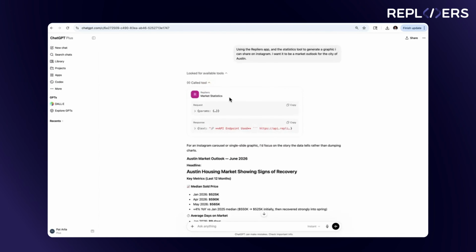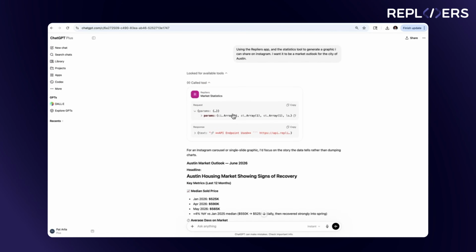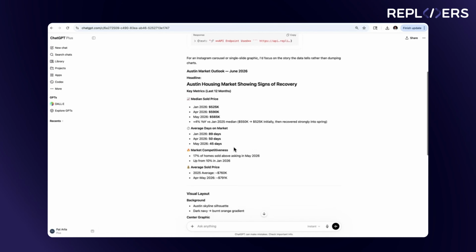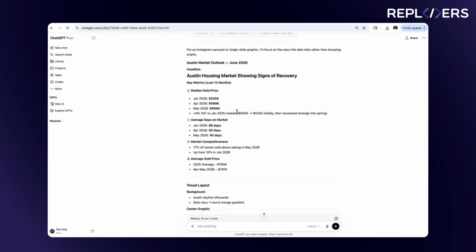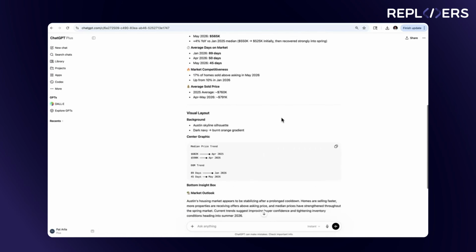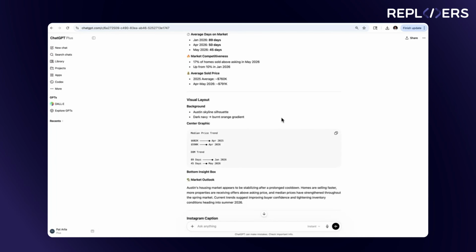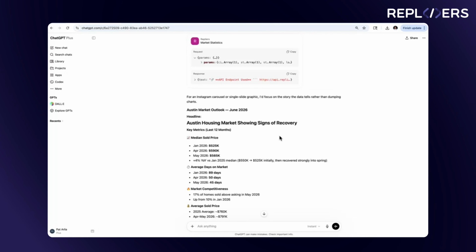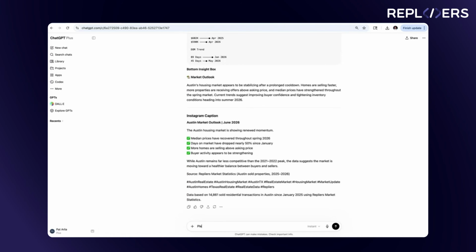Okay, so we can see that it has called the Repliers Market Statistics tool. We could see the request that it made, and it's pulled up all this information. It's got some median sold prices month over month, average days on market, market competitiveness. Now, all this is statistics that are coming from Repliers by way of Unlock MLS, so we know that they're accurate. And it's made a recommendation to focus on the story the data tells rather than dumping charts for Instagram. Great. So let's just tell it to proceed.